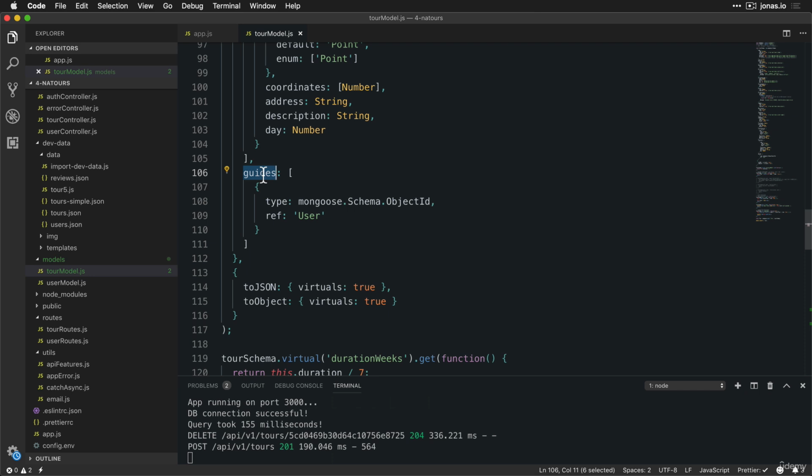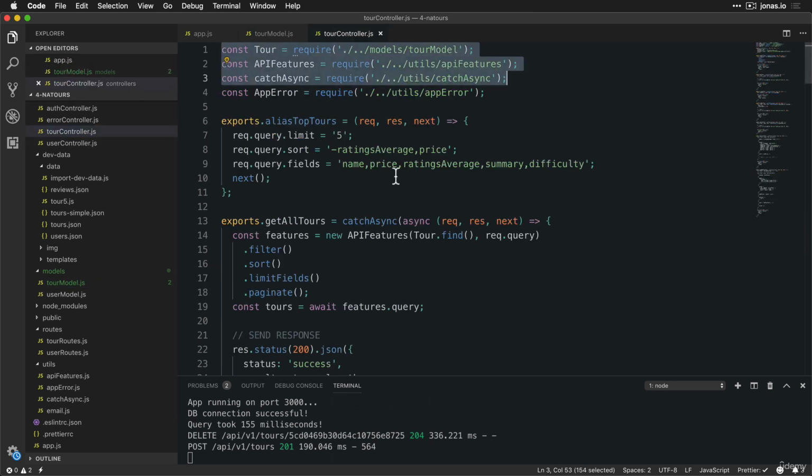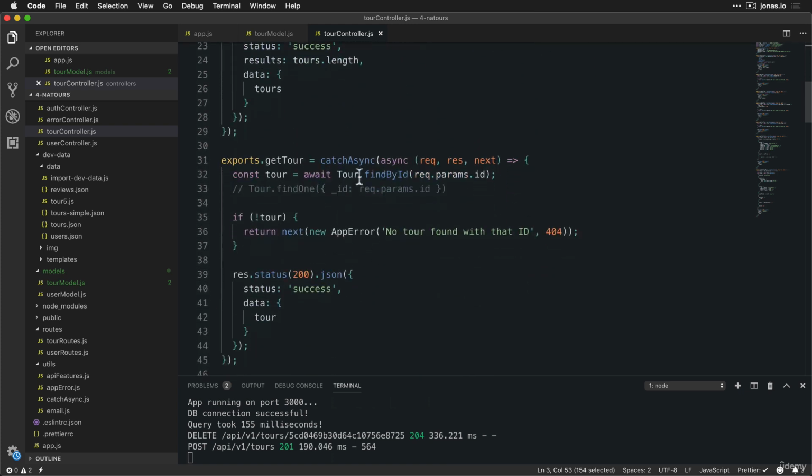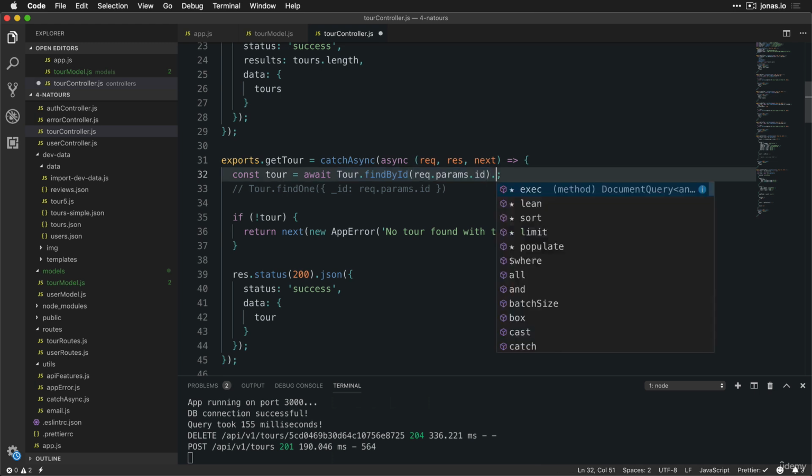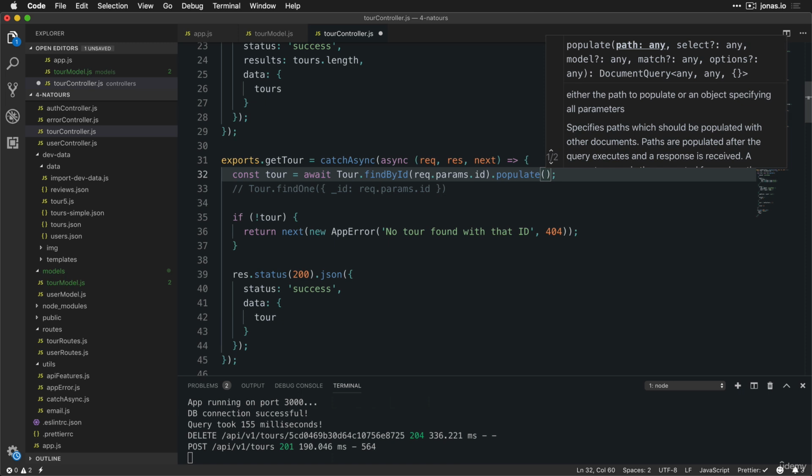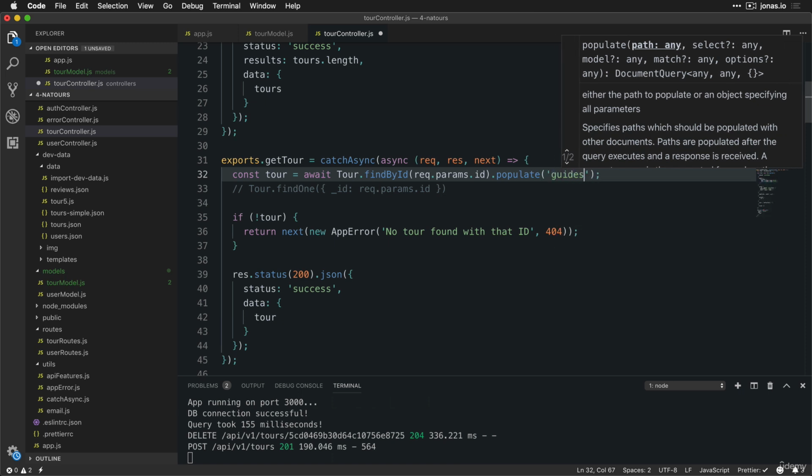Now the populate process always happens in a query. And so let's now go to our tour controller and then to the function where we get a single tour. So here in getTour, and here's our query. So this here is where we build our query, and now all we need to do is to add the populate to the query. So populate, and then the name of the field which we actually want to populate. And that is called guides.